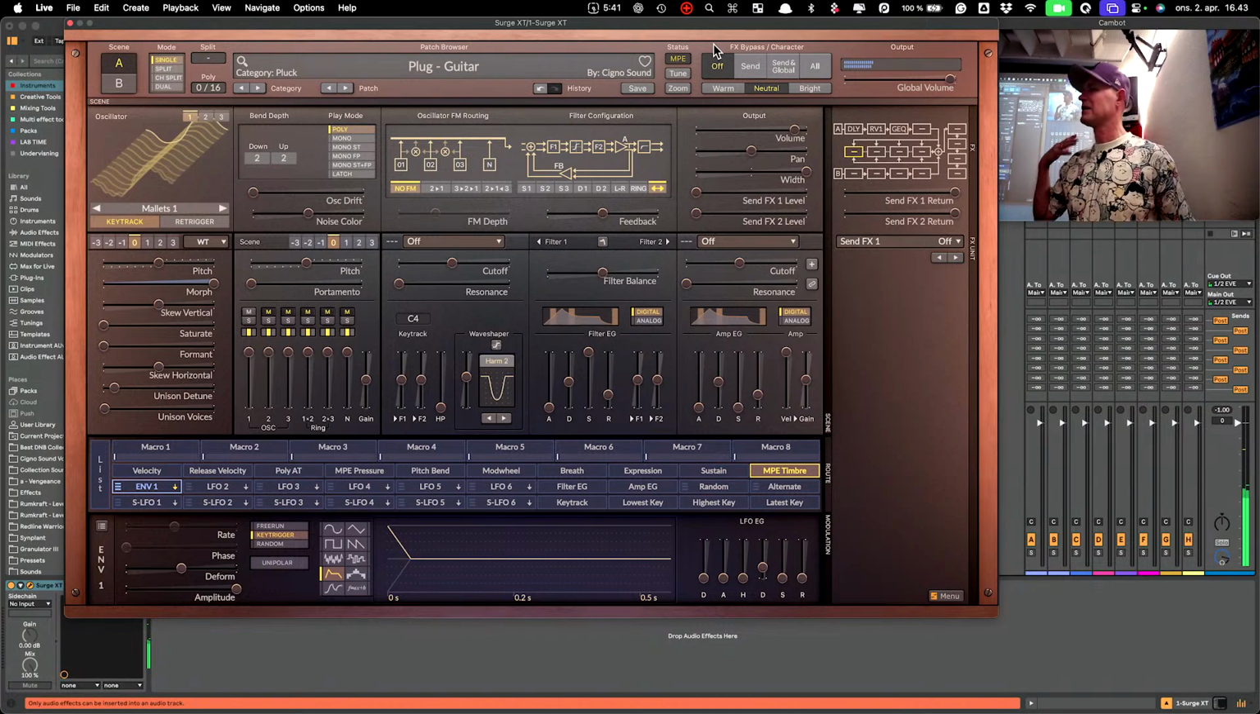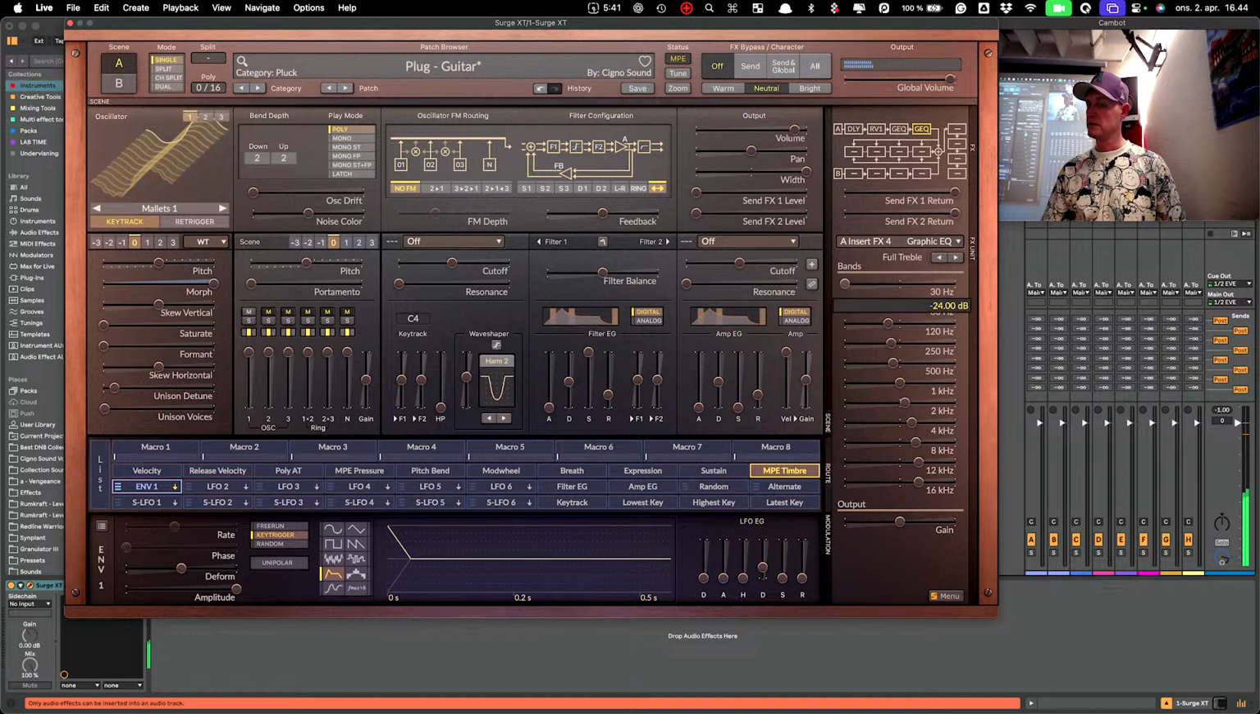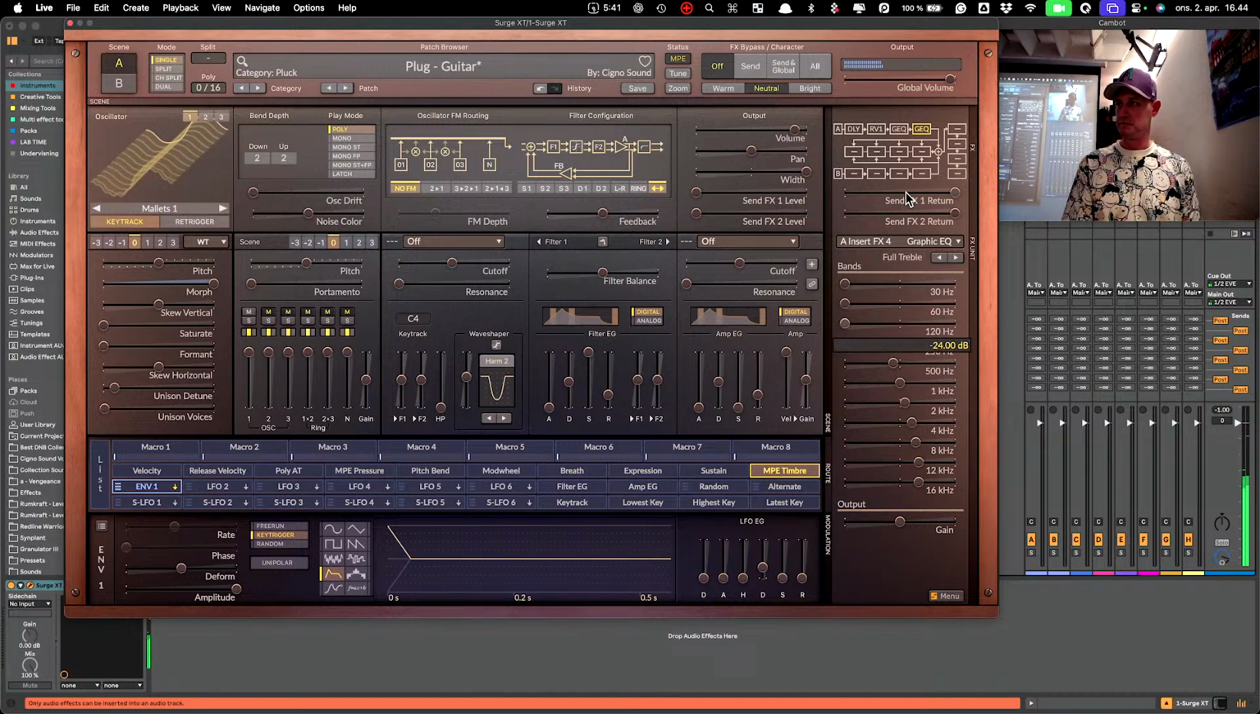But let's say there's a lot of rumble in here. Normally you would take an EQ and take some of the rumble away, but we can just say EQ, graphic EQ, and then say full treble, and do it right in here. And again, right now, set to 1, 2. Now we can just try and FM that if we want to.